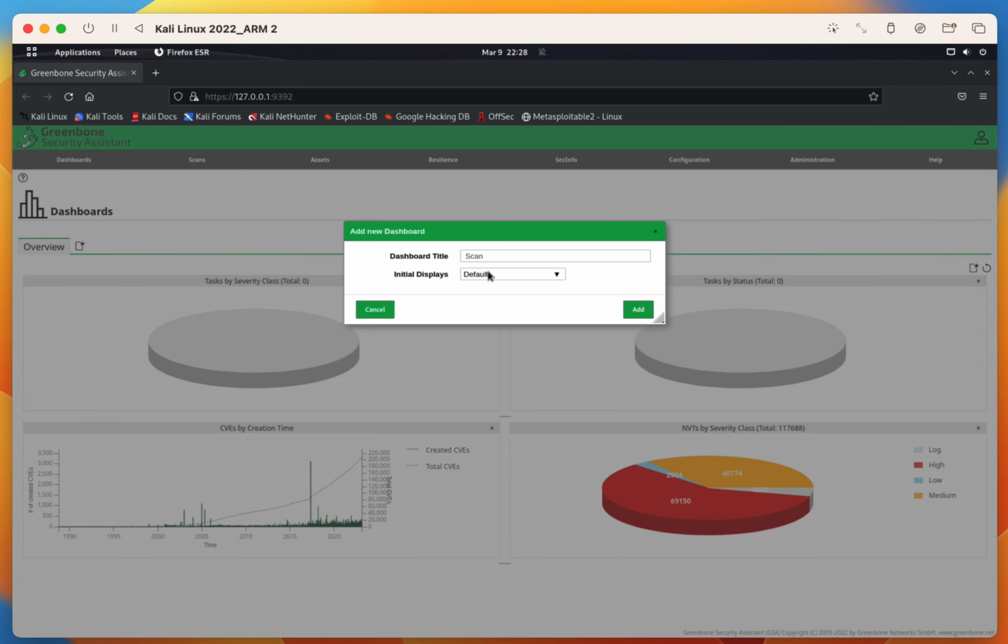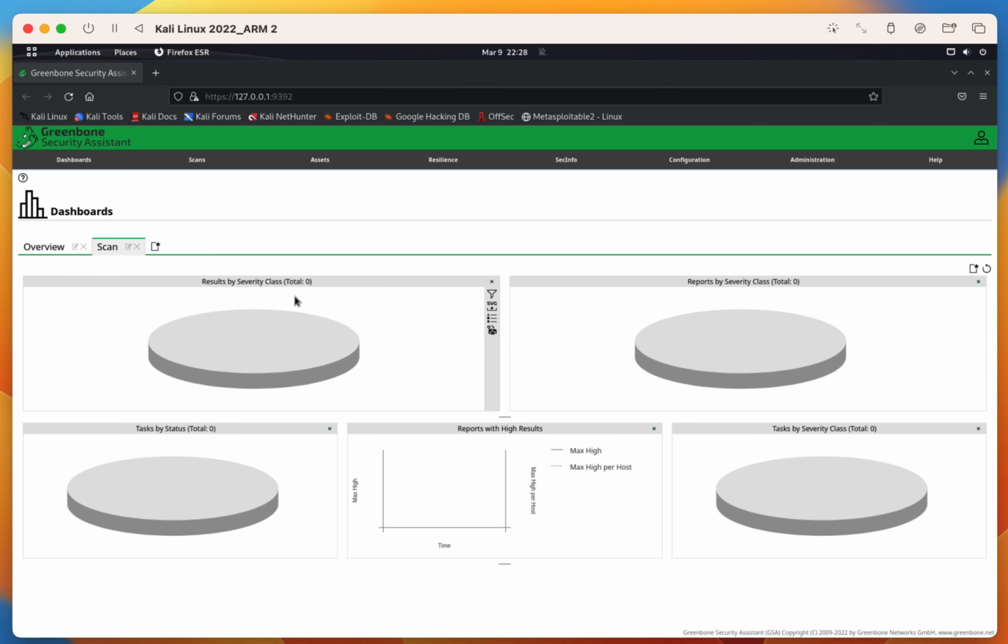Okay, and then we select scans display, and there you go. We haven't done any scanning because this is a brand new installation. So that's the dashboard. Now the scan here, you could create a task. After the task is finished, you could check out the report. You could see the results, and here you could see a list of vulnerabilities.